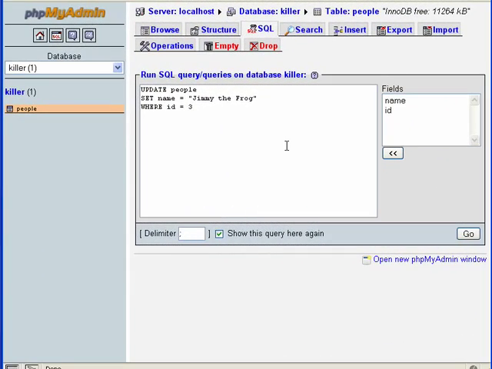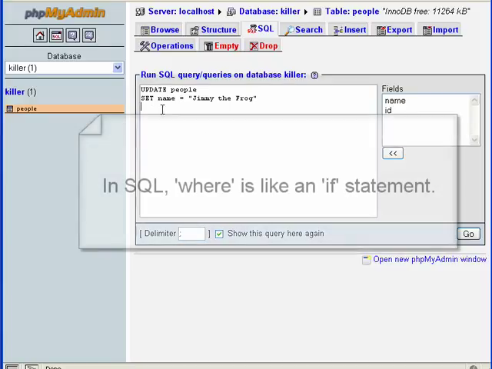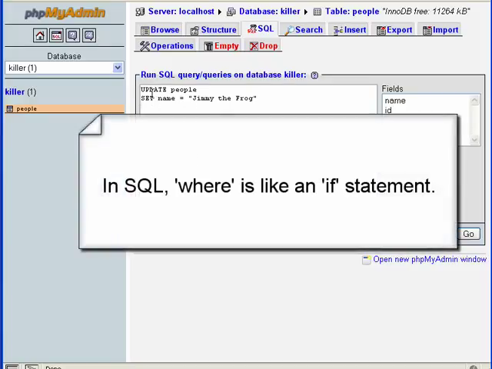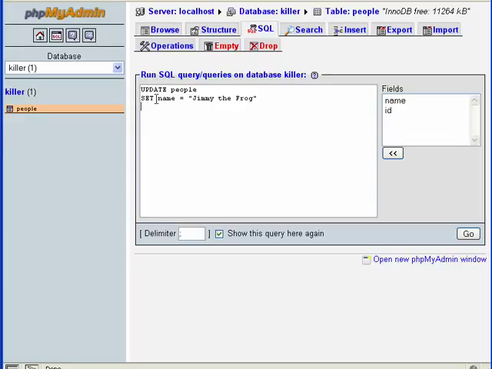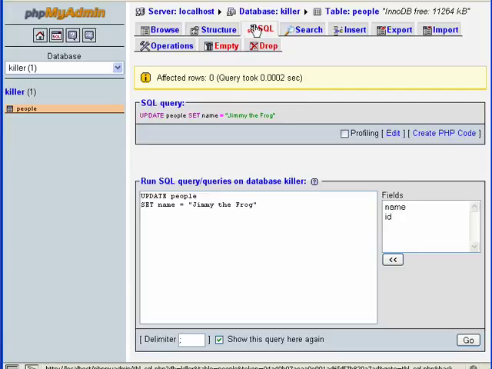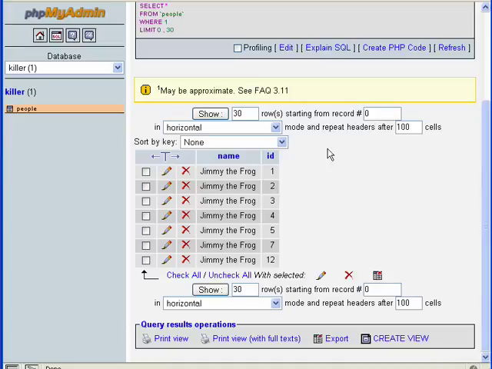Before we leave the update video, I just want to cover one simple thing. What would happen if we don't tell it what ID, what row, we want to affect? So we remove the where clause. That's sort of like an if statement in PHP. So now we're just saying update the table people, set the name field to Jimmy the Frog. So we're not telling MySQL what particular record we want to update. So what happens? We know that the query was effective. So we go okay, we go, and as we can see, everything has been set to Jimmy the Frog.